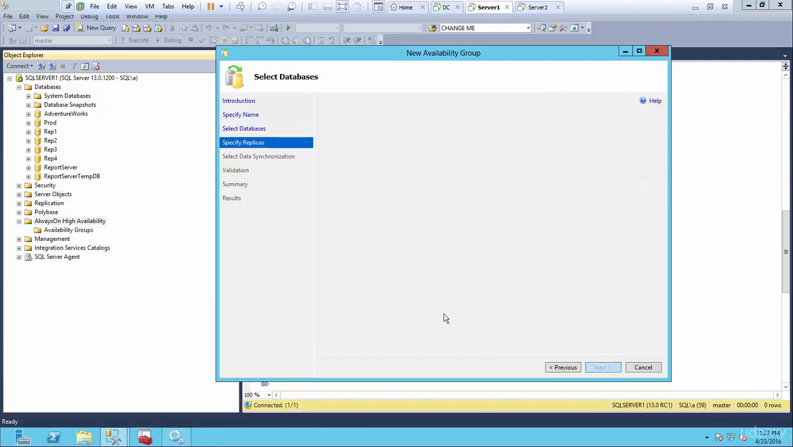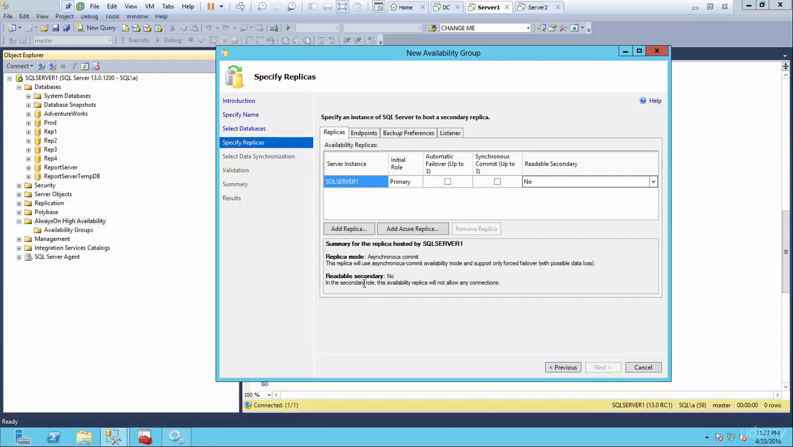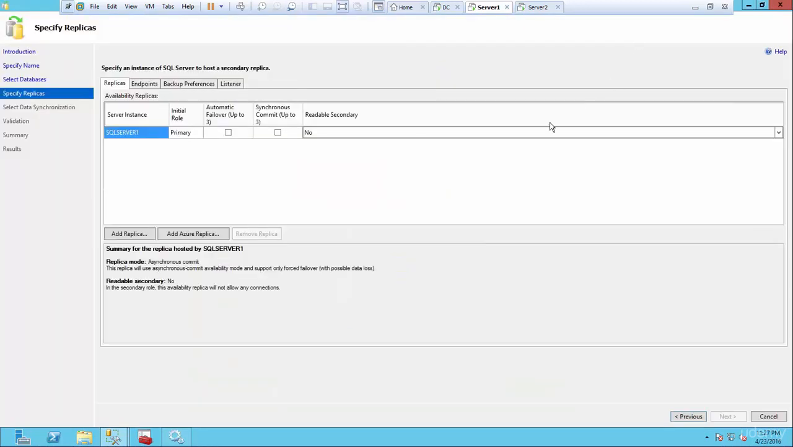So I'll go next. Now here you'll notice the available replicas, and we start with the primary replica, which is this here, and we're going to select the appropriate databases to migrate to the secondary. Let me just expand this so you can read it better. Here, as I said, the server instance is 1. Its initial role is primary. And you can have up to 3 automatic failovers. They can be either in synchronous mode or asynchronous mode. We're going to select synchronous mode, and this pops up automatically.